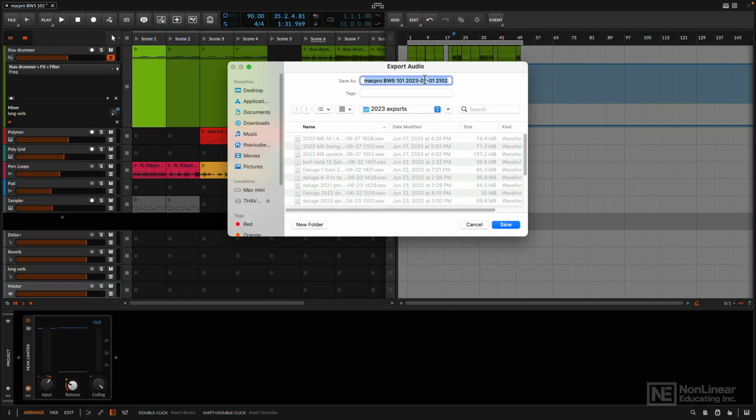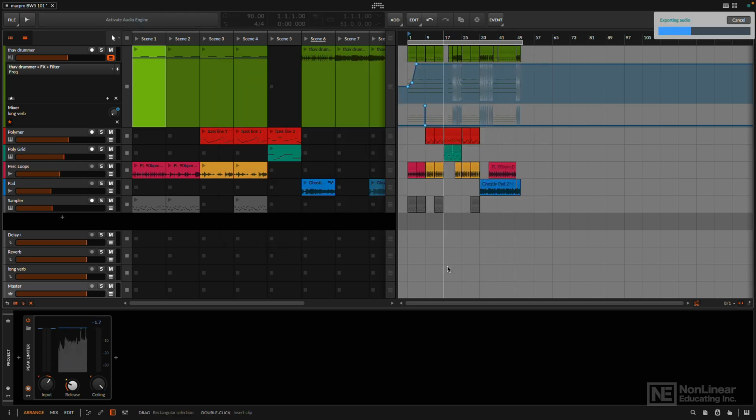Where am I going to export this to? Into my export folder. That makes sense. And look at all that stuff rendering really quickly.